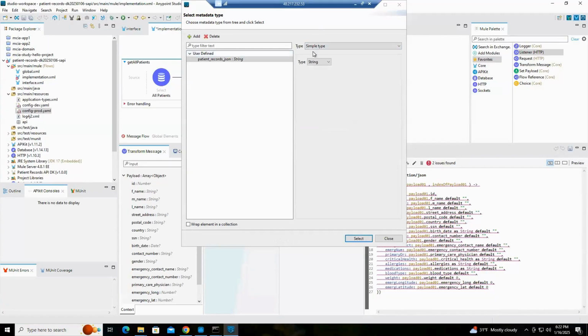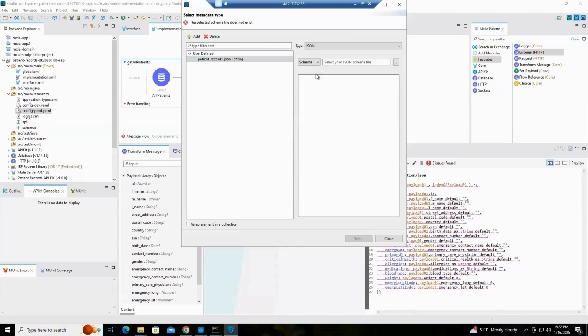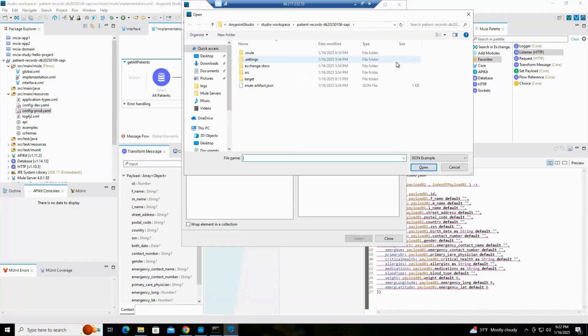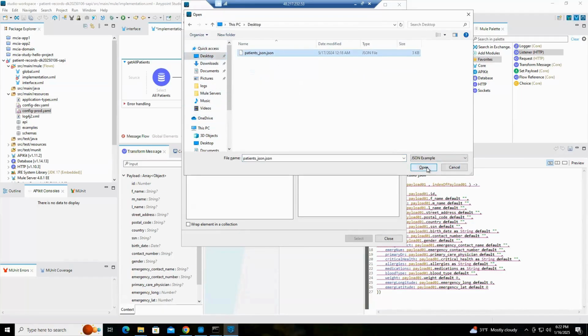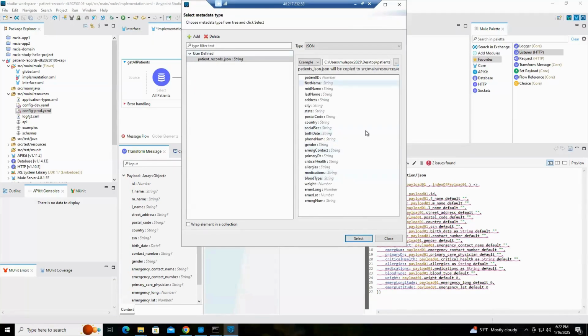Here we go. In this area, the type is going to be JSON because it is a JSON type file. And then instead of schema here, we're going to use example. So we're telling it it's going to be JSON, and it is an example type of file because it's got examples in it. Remember? And we're going to navigate to where that file is. I dropped mine on my desktop. Wherever you put it, grab that file and click open. And then it should populate.